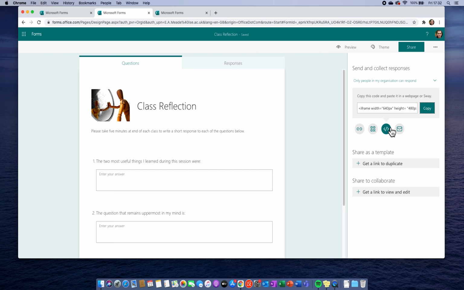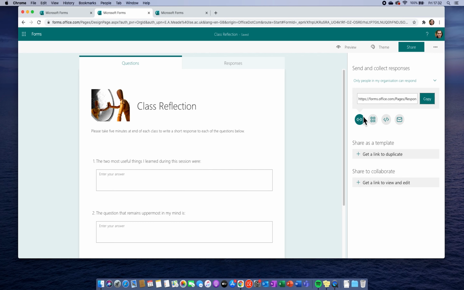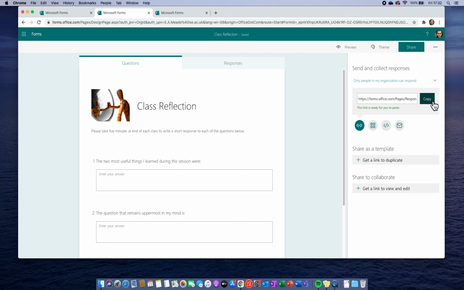I could click on the Embed icon, copy the code here, and embed the form on my Moodle course. However, I'm just going to copy the link, and then I can choose how to distribute this to my students. This could be by email, or I could post the link to my Moodle course.